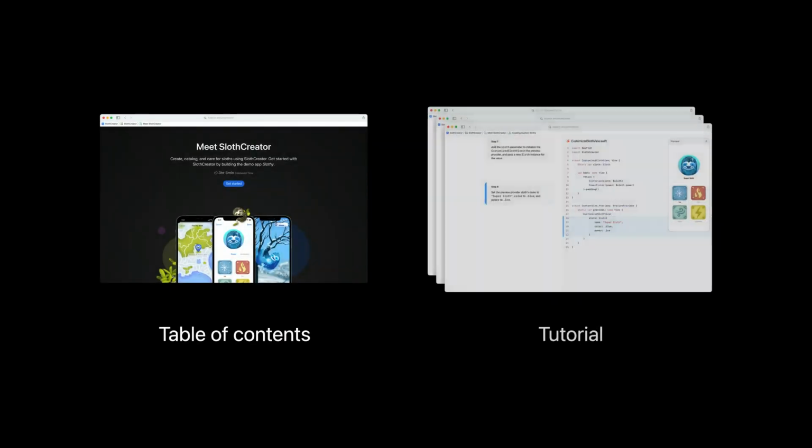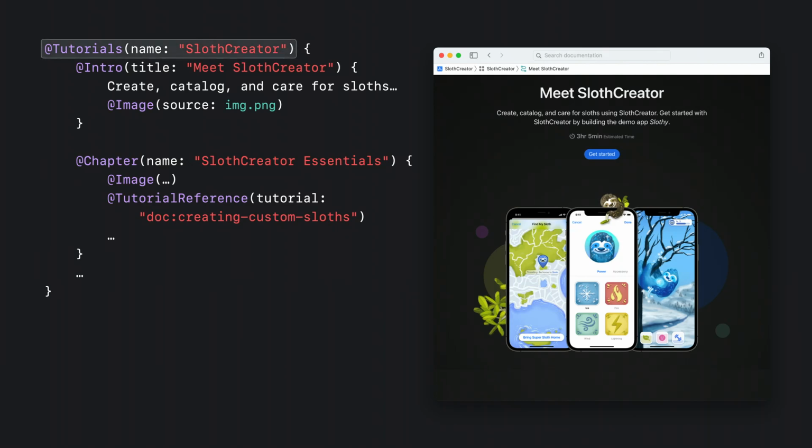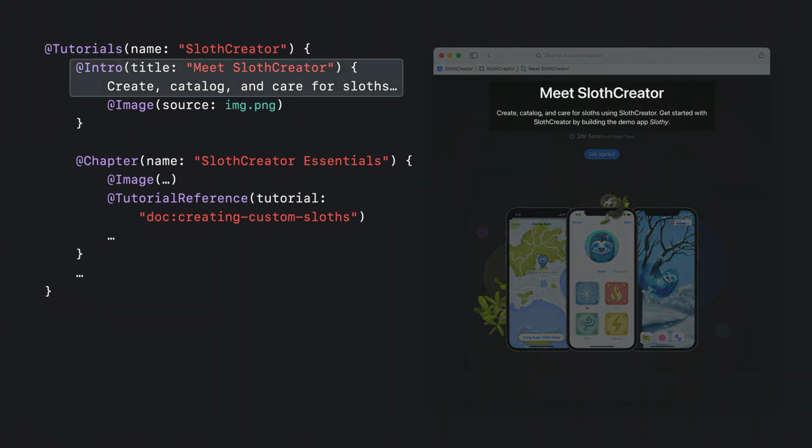Tutorial pages have lots of individual steps, like the one we just looked at. The table of contents provides organization and links to the individual tutorials. Let's take a look at the directives of a table of contents. The table of contents file starts with a tutorials directive, which contains all the elements of the page. Inside the tutorials directive, there is an intro directive, which includes a title and a brief description of what the framework adopter will build throughout the tutorials.